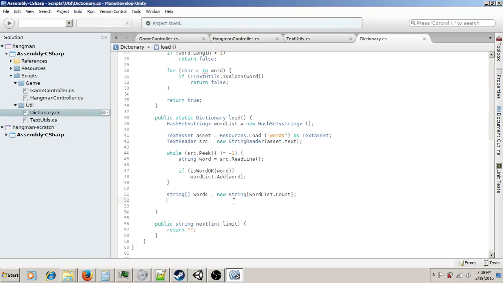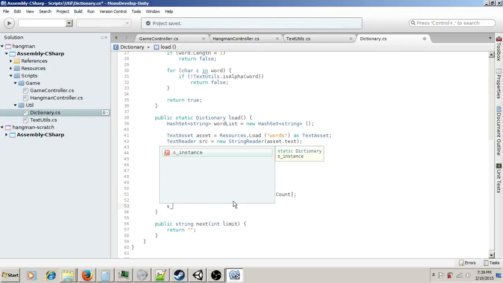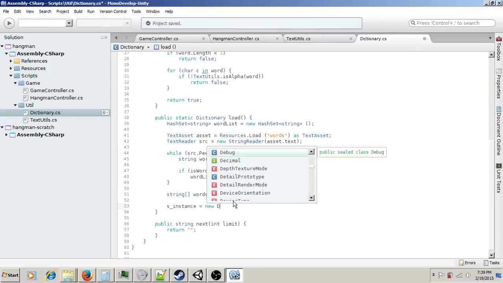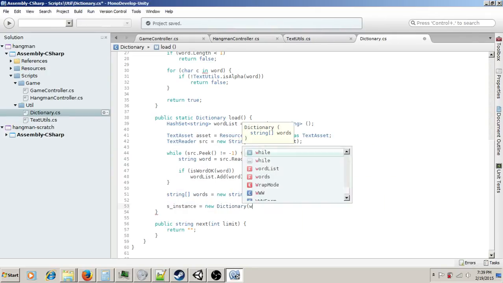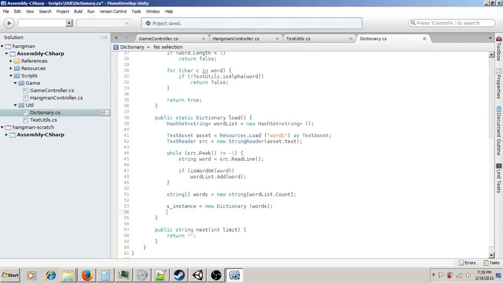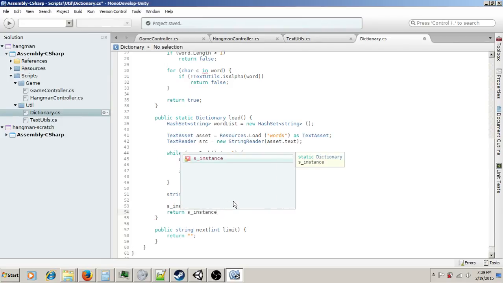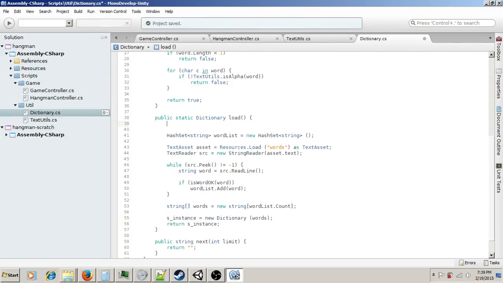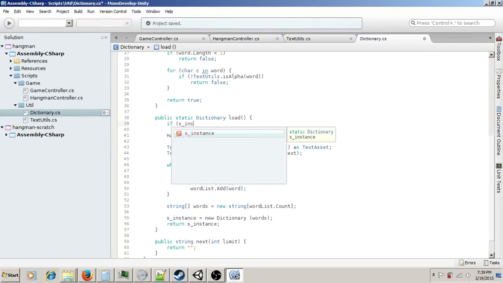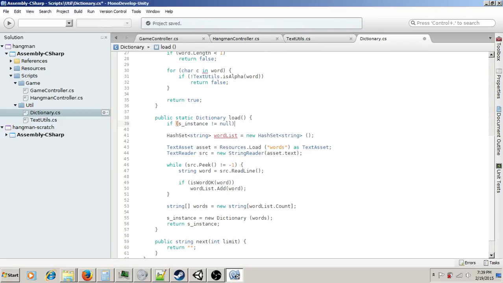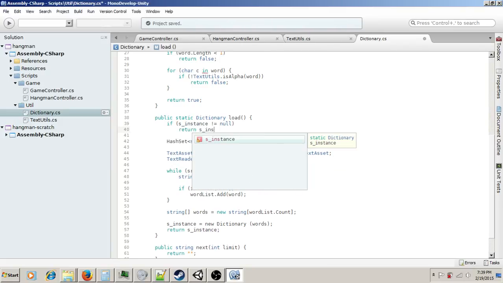Now all we have to do is say s_instance is equal to new dictionary of words and return s_instance. We don't want to load this every time the dictionary is requested, so we'll say if s_instance is not equal to null, return s_instance.